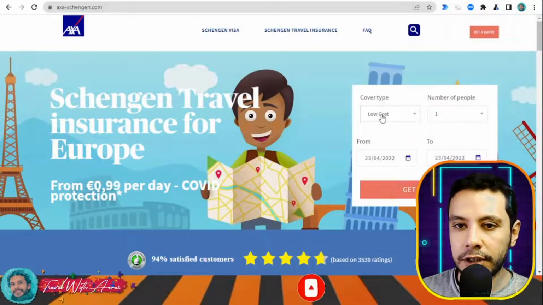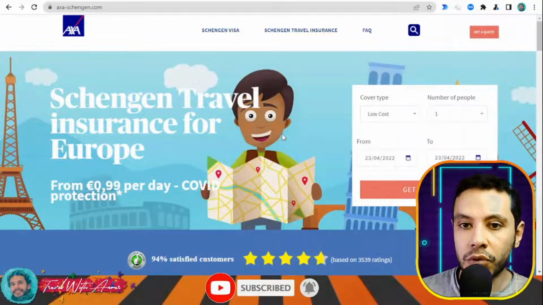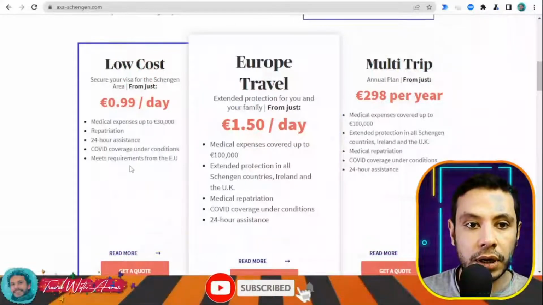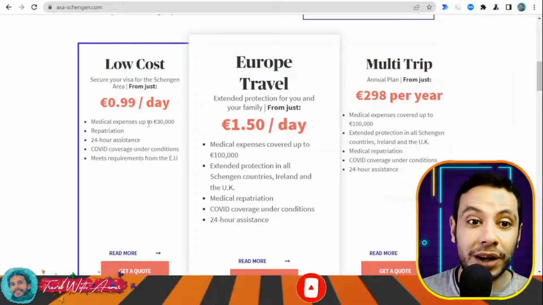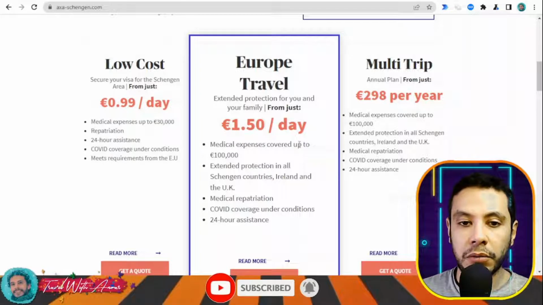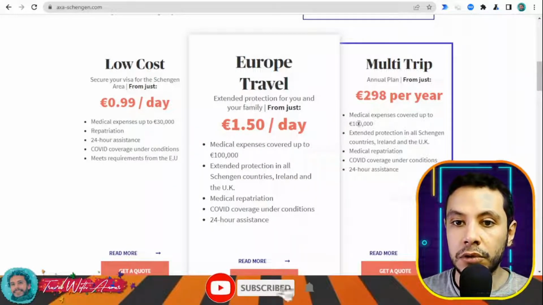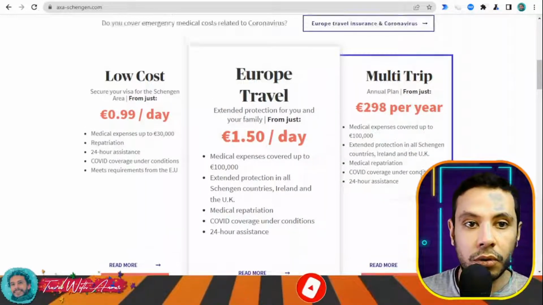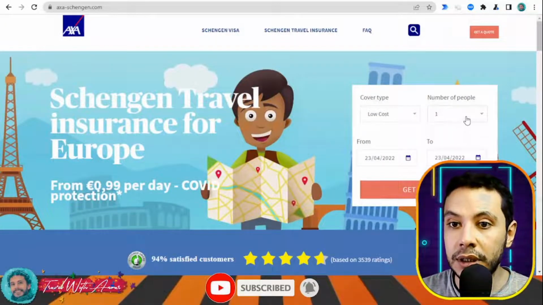Here you have different types like low cost, Europe travel, or multi-trip. So what is the difference between all these things? For low cost, it is up to 30,000 euros, and this is the required rate for Europe, so you can apply for it. There's also another one for much more, for 100,000 euros, and there's another one for 100,000 euros, but this one per year. So let's just go for the low cost, for the 30,000, the one that we need.